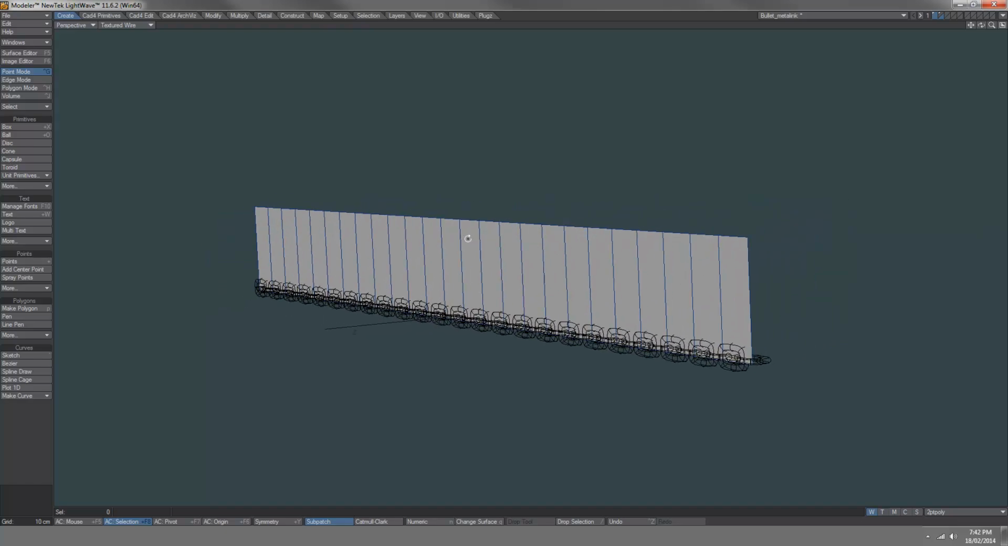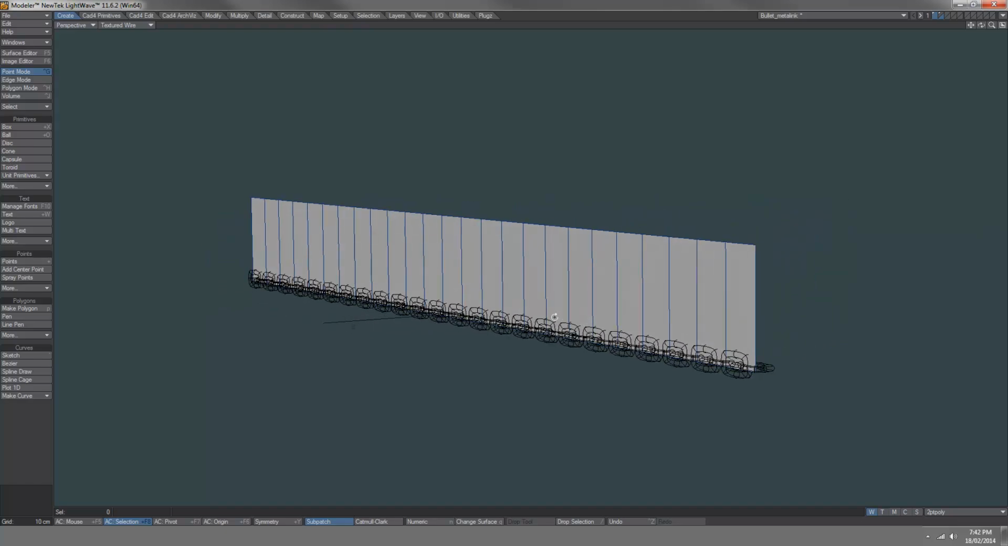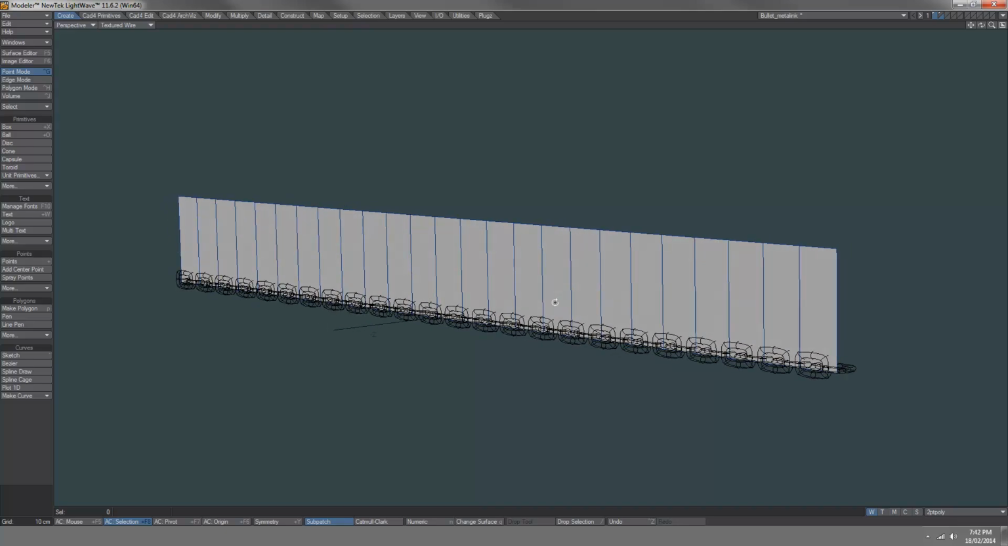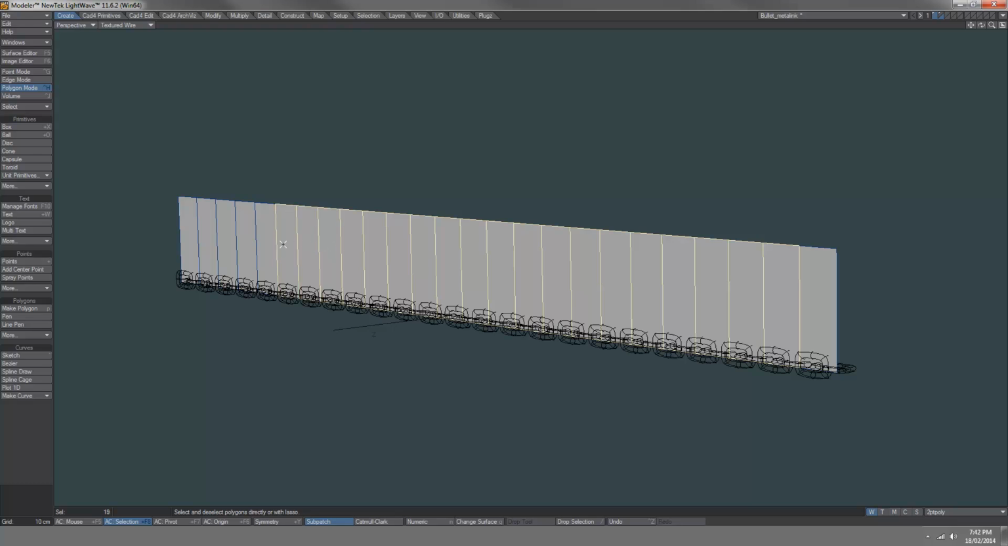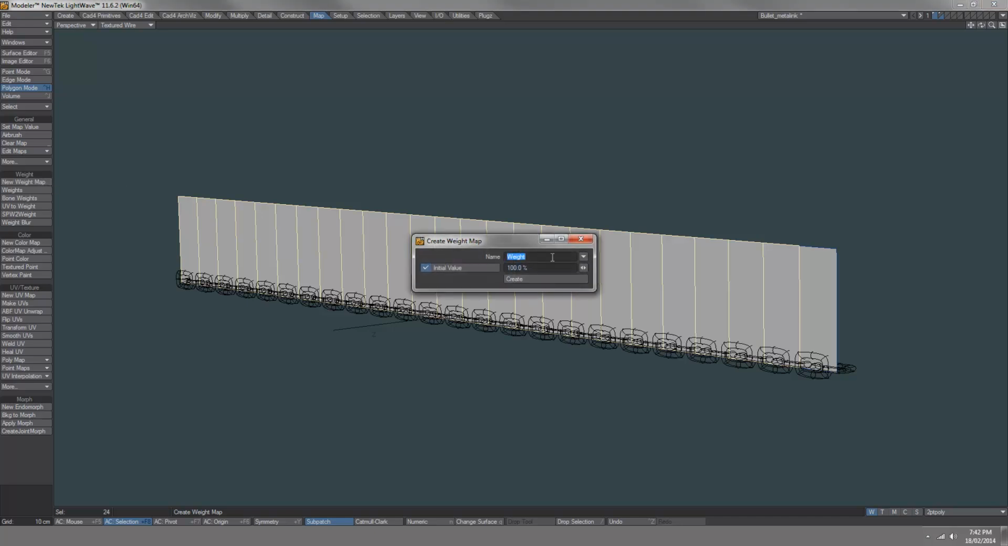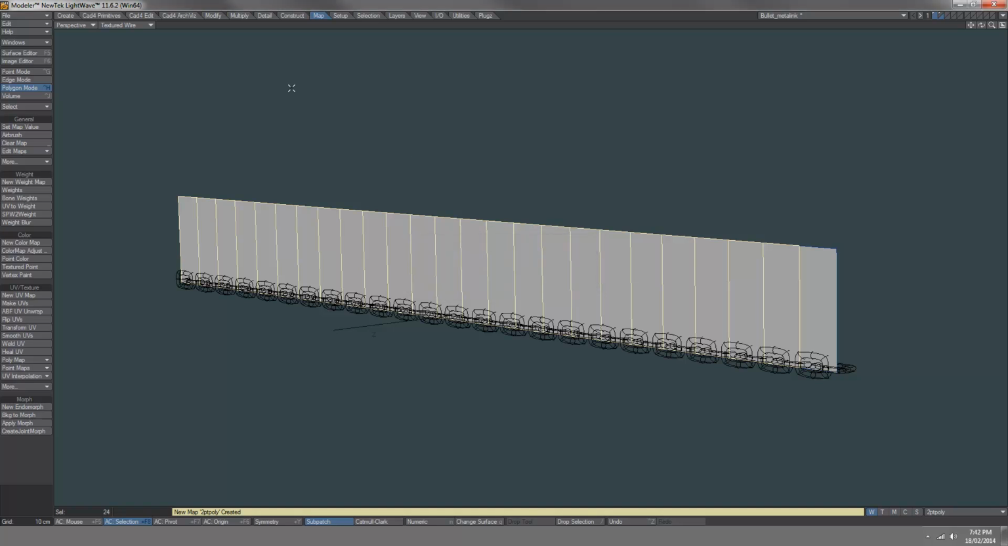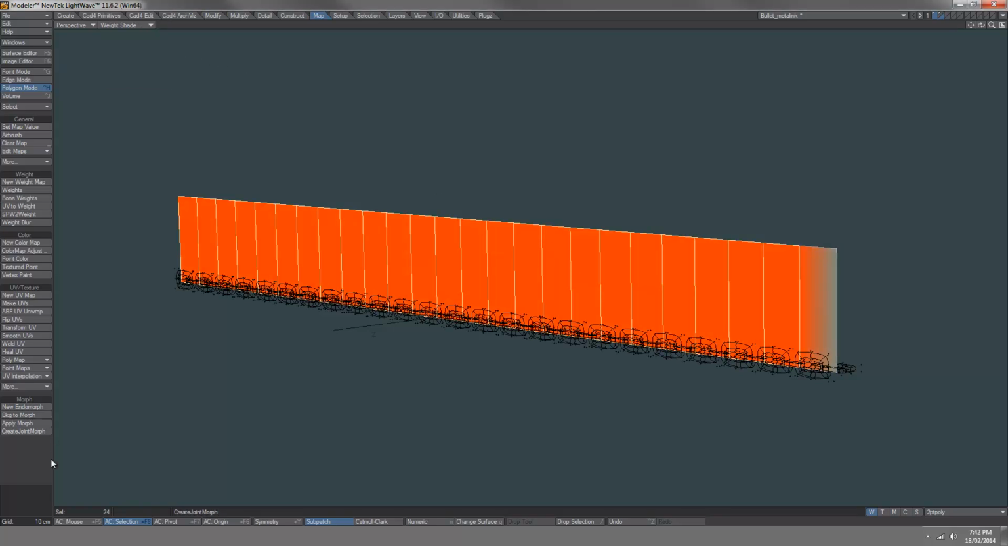Okay, next thing I want to do is create a weight map. Now this weight map is important. Whichever polys have the weight map associated to them will deform, and those that don't will be used as an anchor. So I want this poly here to be the anchor, so I'm going to select all the rest of these and go over to map, new weight map, and I've already done this, so I've got it written out, create, and close that off. And if I go to the weight shade, you can see that our weight map is on all the polygons other than this one here.